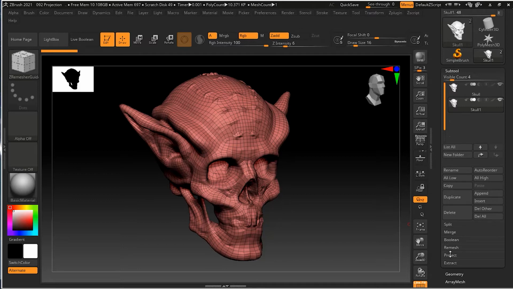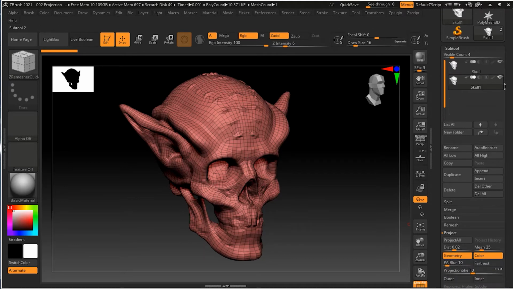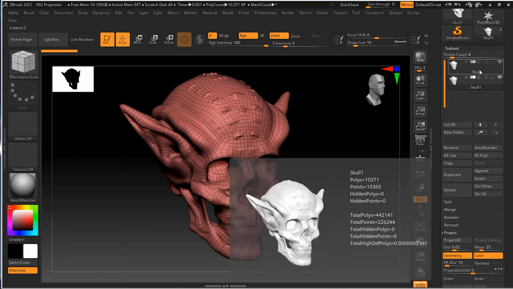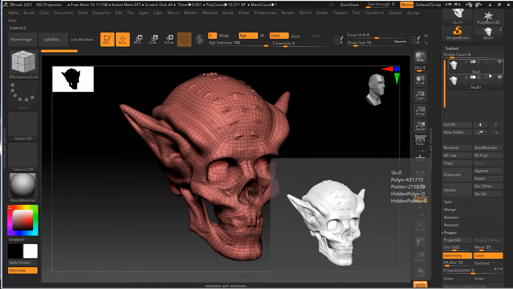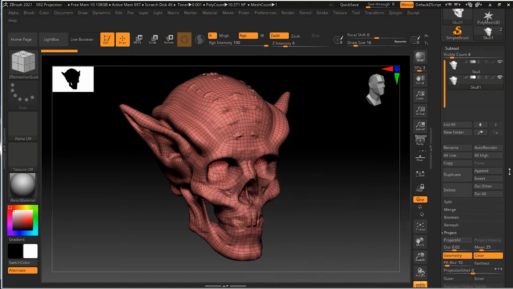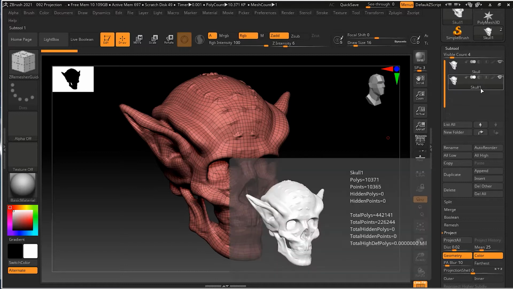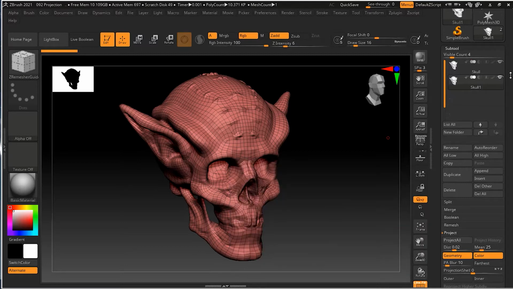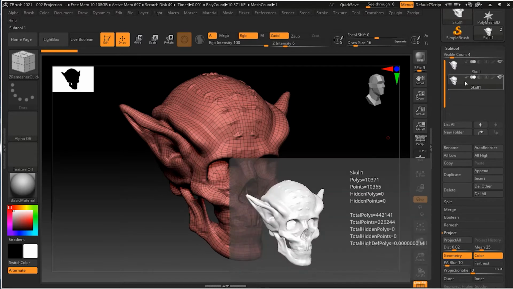So if I go to the Project tool here, make sure they both are visible, otherwise it will not project. Okay, and there should be only two subtools, the original one and the one that you want to project onto. Otherwise it will start projecting the whole thing. So always keep only two subtools in your project: the original, and the one on which you want to do the projection.